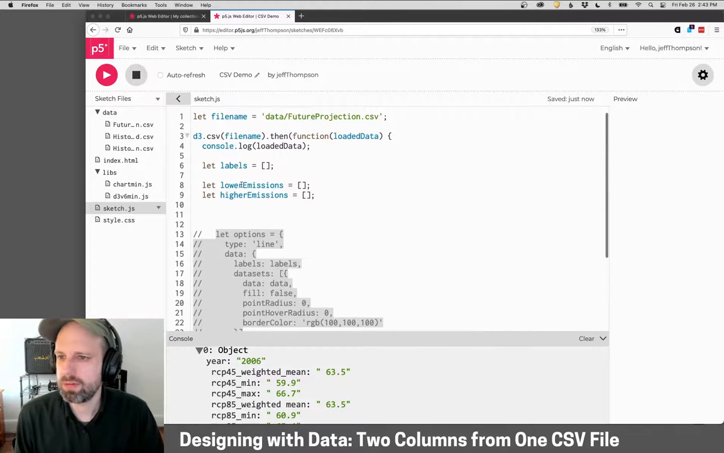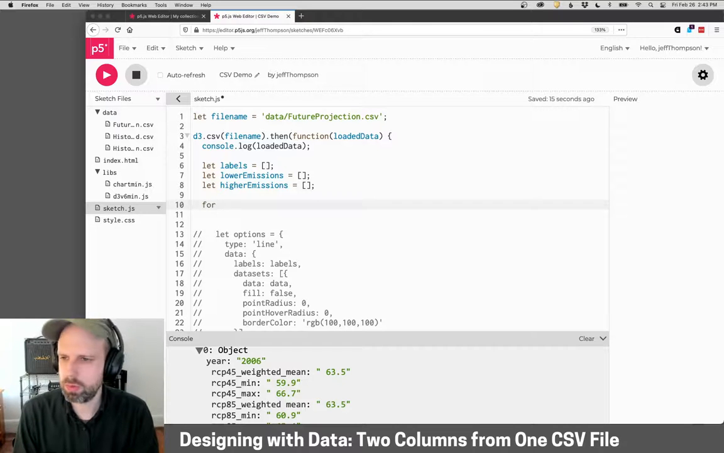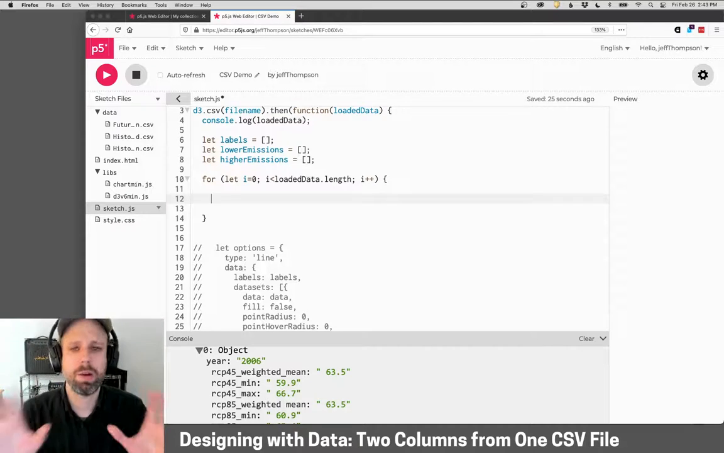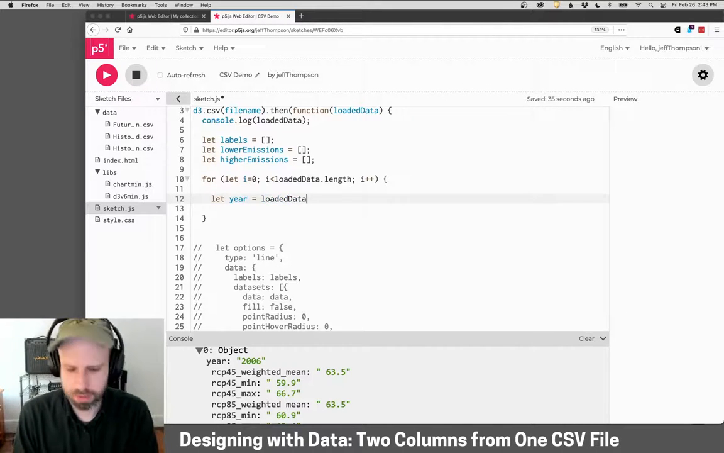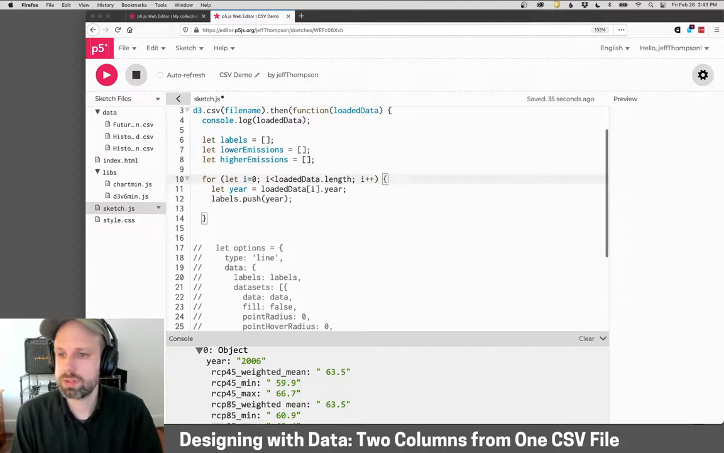Okay. So I've got my labels, my two data sets. Now let's go through it again using a for loop. And if this seems confusing to you because you haven't done a lot of code before or JavaScript, you can just copy a lot of this from the template and modify it to fit your data. So I'm going through the whole thing. Just like last time, I want to grab the year. So this would be loadedData[i] with the name year. And then we're going to add this to our labels. So labels.push(year). Cool. So that's just like before.